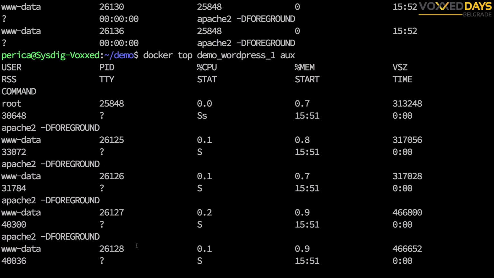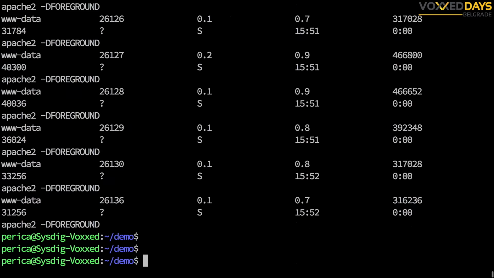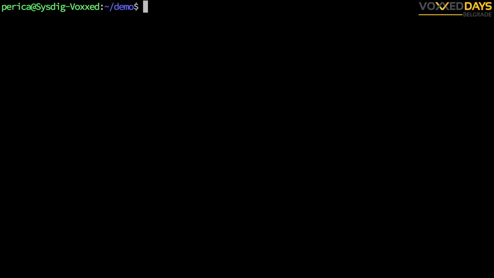But what about our next item? It was the network activity. What can we do to understand the network activity performed by our containers? The first thing that comes to my mind is netstat. Netstat is used in general to see what's going on with the network. So let's run netstat.